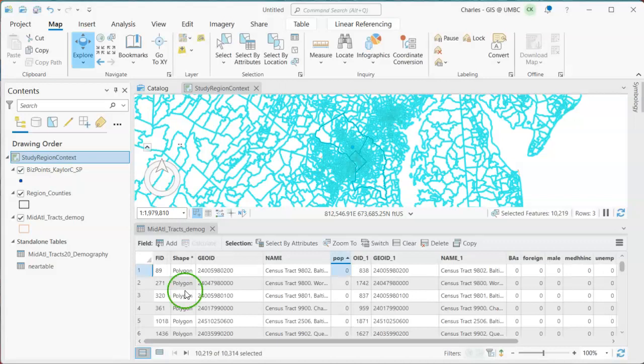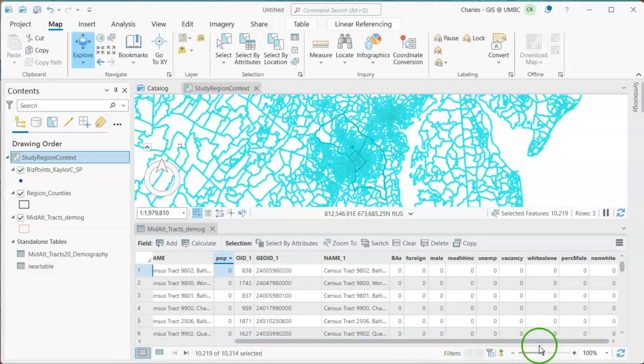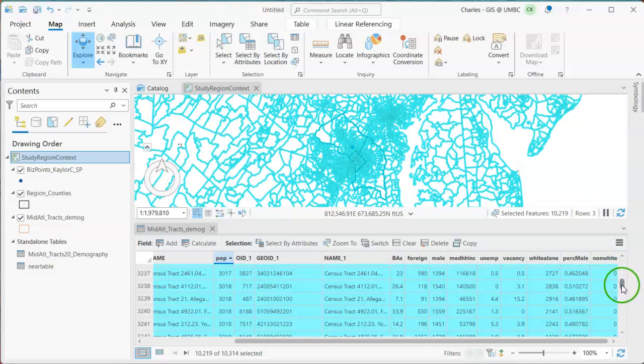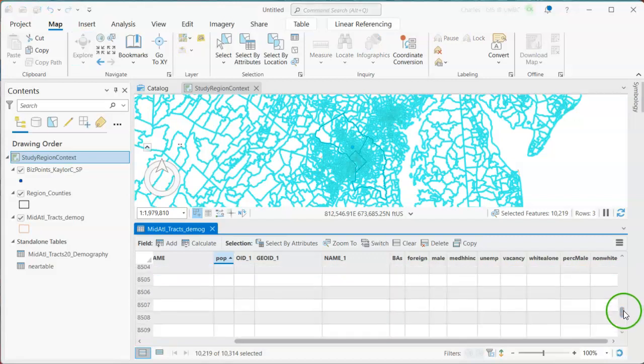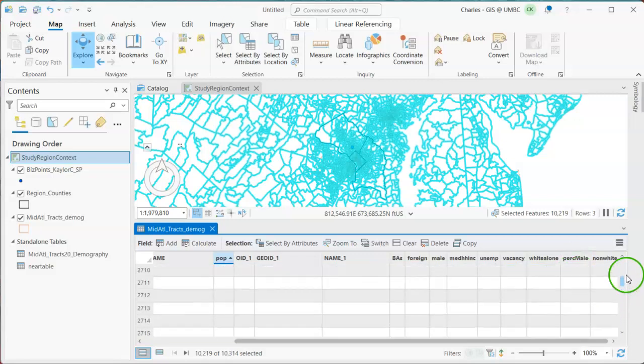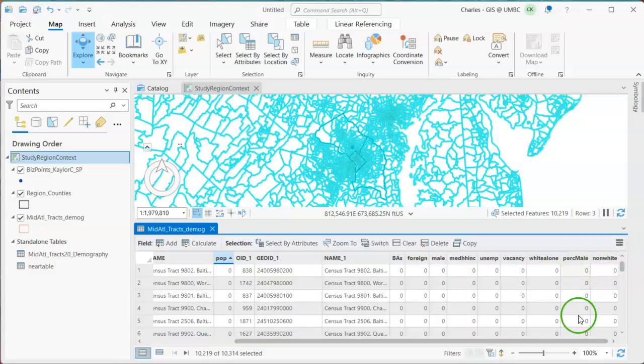It just performs the calculation. So if I scroll over to the right, I can look at percent male, and once I scroll past all the tracts that have no people in them, I'll see that it's calculated a meaningful percentage male for all the remaining tracts. The ones that have no people in them, it just transposes as 0. 0% of the no people that live there are male.